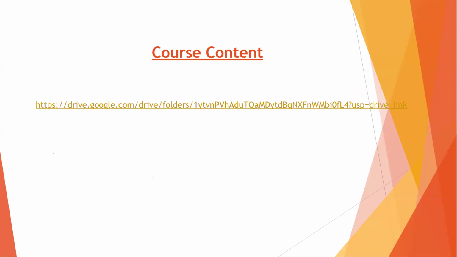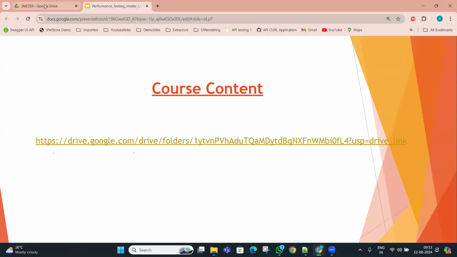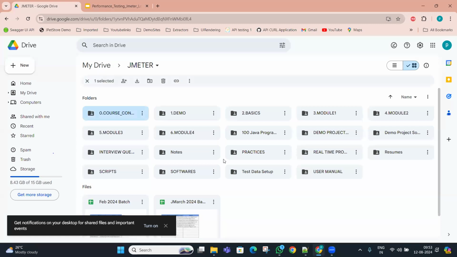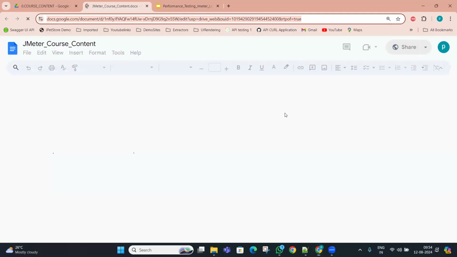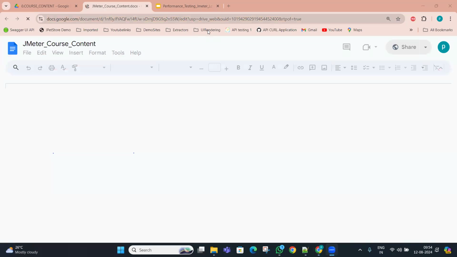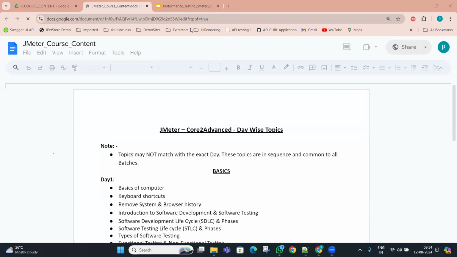So let me show you the course content once. I think I have already shared it on WhatsApp, but again I will share and show you. We have two tools, right? JMeter and LoadRunner. If you want to take a performance testing course, we have two tools, that is JMeter and LoadRunner. So this is the JMeter course content. If you want, let me share this link in the chat so you can go through it. Otherwise, I will directly attach the document. You can go through the course content.